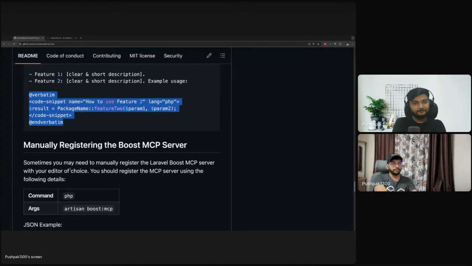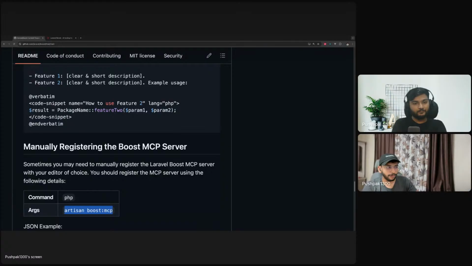Manually registering the Boost MCP server, and one thing which is important is that you never have to run this command yourself. This command will always be run by the MCP client. The moment it runs, there is a communication protocol which needs to happen between the MCP client and this MCP server. If you run this command yourself, nothing will happen. It will just close that connection after a certain time because it didn't get a correct JSON. This will always be run by the MCP client.